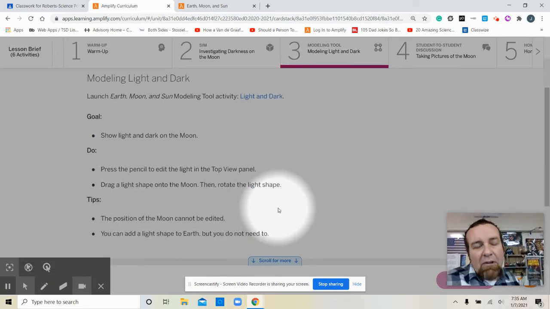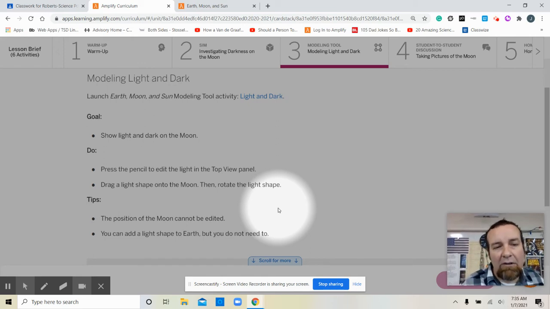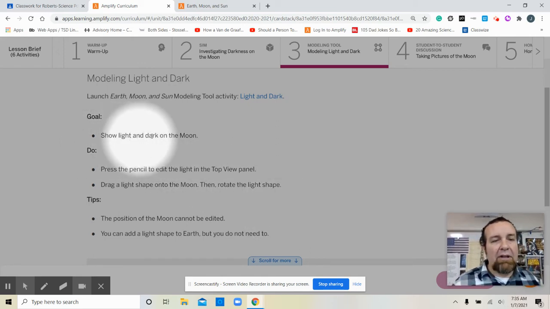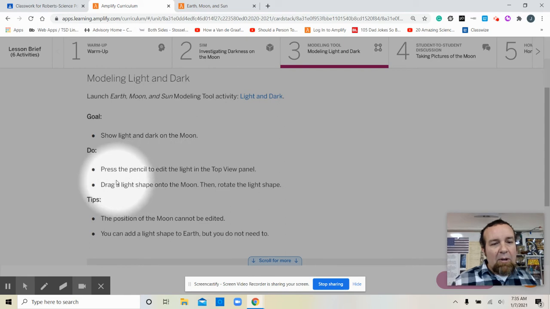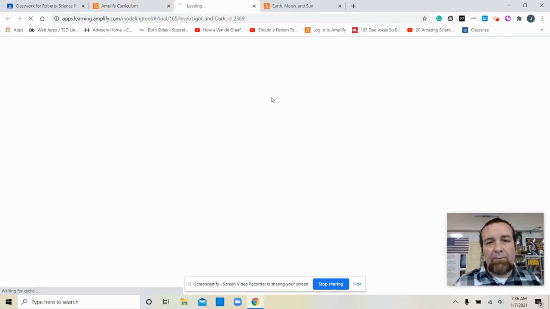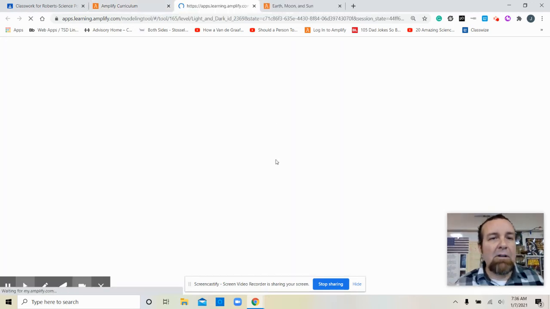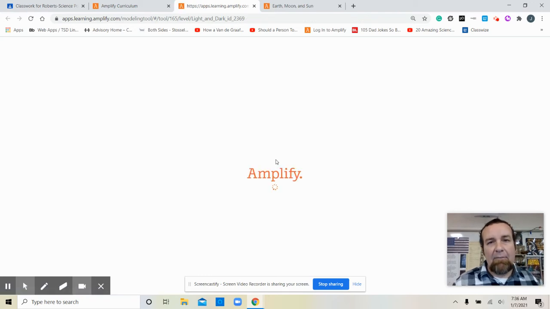All right, friends. So this is a new modeling tool. Here's your goal: to show light and dark on the moon. Press the pencil to edit the light on the top view panel. Drag the light shape onto the moon and then rotate. So let's do that. We're going to go over here and click on our modeling tool.